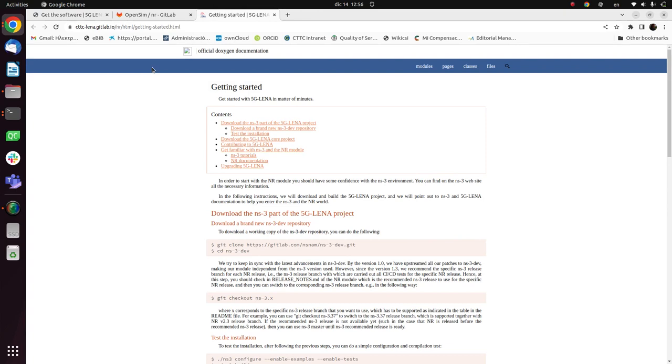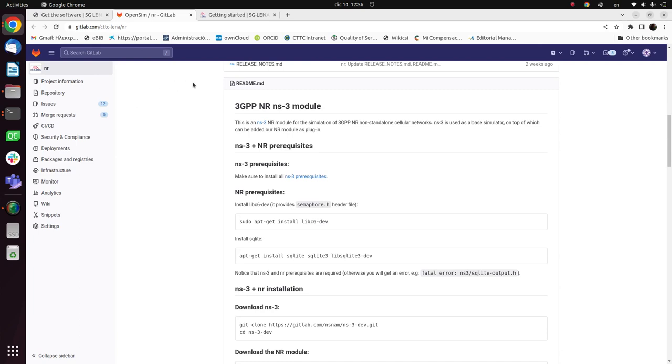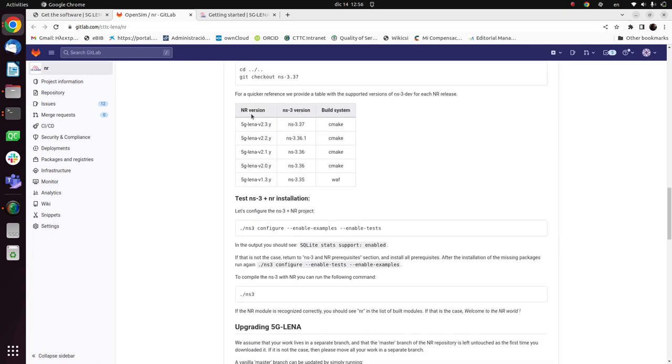Even though this web page explains in detail the steps to download, I personally prefer to follow the instructions that are included in the README file in the repository of the 5G-LENA. Here we can find details related to the prerequisites of NS3, and also down here a table that includes details related to the 5G-LENA versions and the corresponding NS3 versions that they are compatible with, and also information about the build system used.